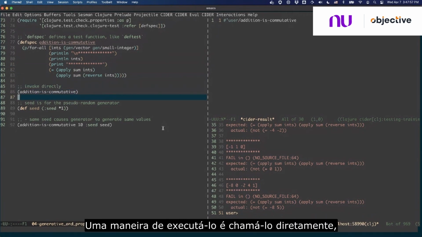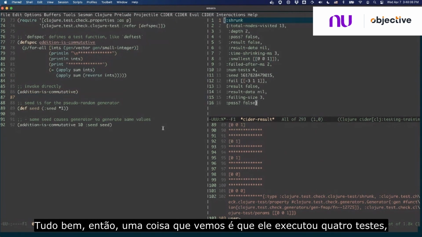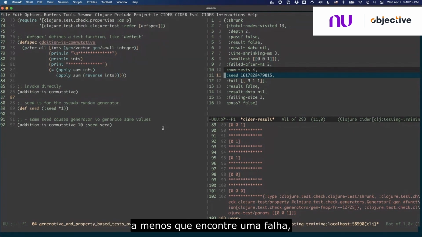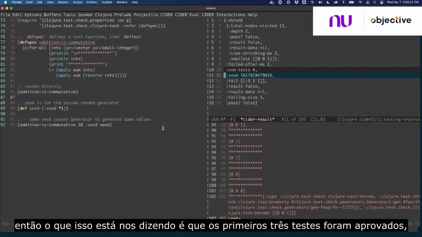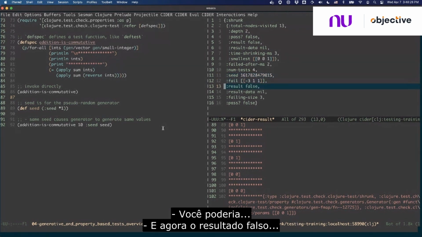We can run it. One way to run it is to just invoke it directly. So I'll do that, and you can see some interesting output in the upper right buffer. One thing that we see is that it ran 4 tests. Now, it will actually run 100 tests by default unless it encounters a failure, right? So what this is telling us is that the first 3 tests passed and the 4th one failed.